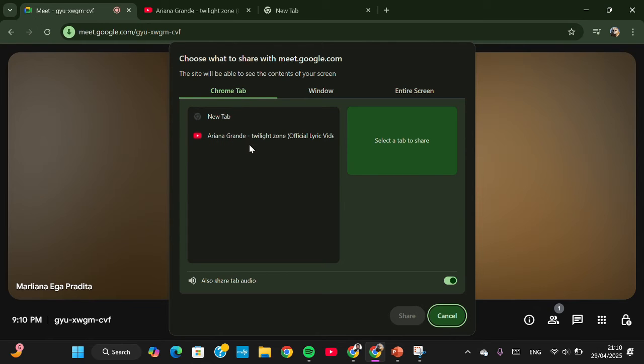Chrome tab is more effective for sharing audio, because we can only share audio with a Chrome tab. You will be able to get this feature, also share tab audio.